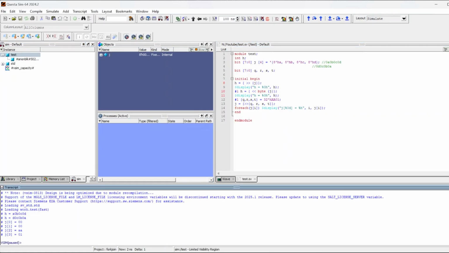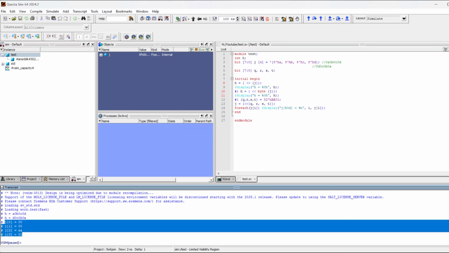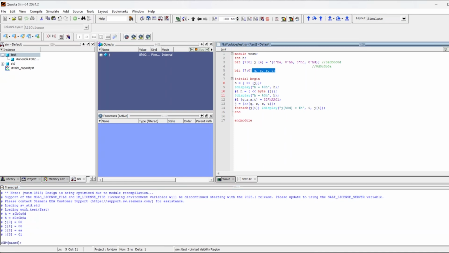As you can see right here, each of the elements of this unpacked array J is assigned with the elements of this packed array. So yeah, this is the streaming operator, and using it, you can assign the values of packed and unpacked arrays to each other.